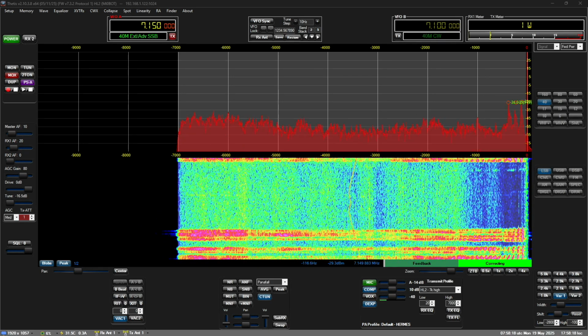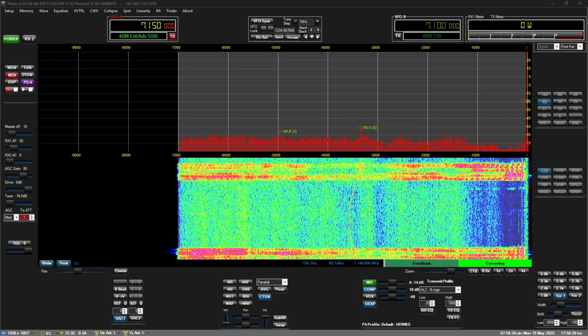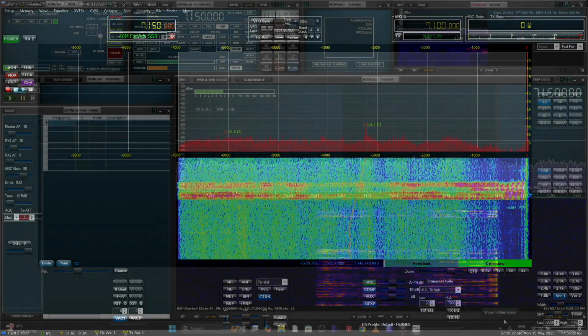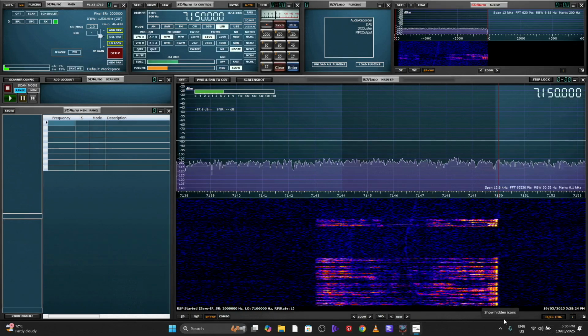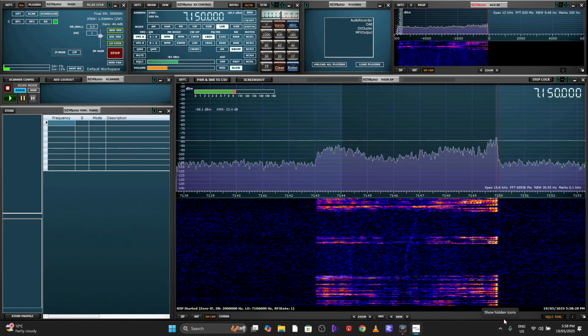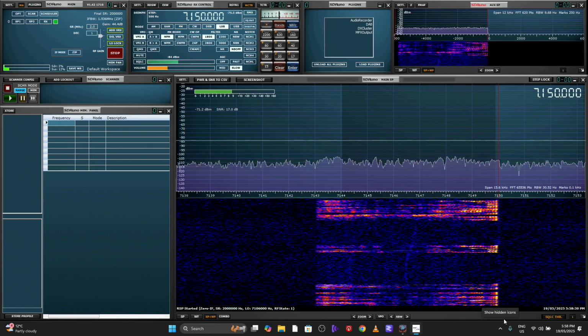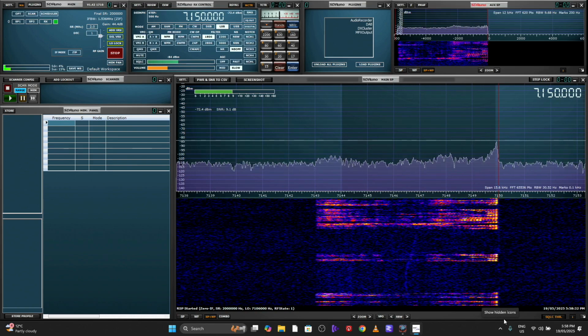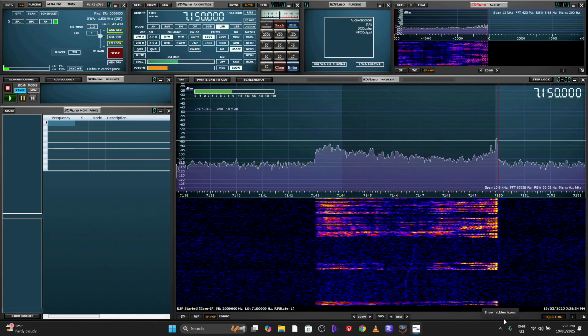A little bit of modulation. Hello, 1 2 1 2 3 4 5. Seems to be going okay. I'm not sure how it sounds. We will see later on.